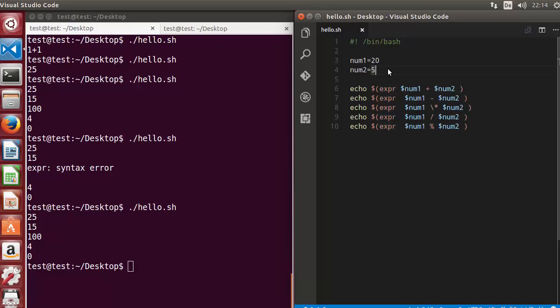But what happens when you want to perform these arithmetic operations on, for example, decimal values? This we are going to see in the next video, when I'm going to show you how we can perform these arithmetic operations on decimal values.